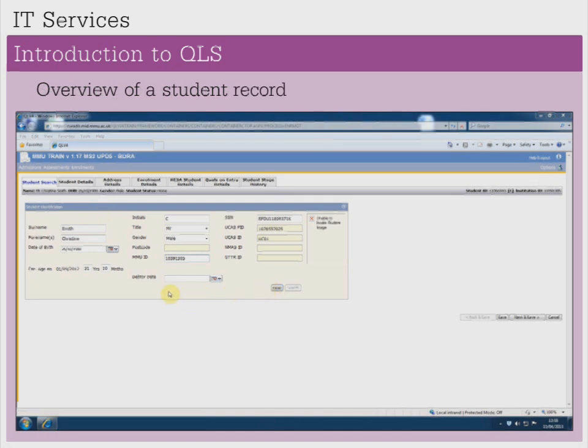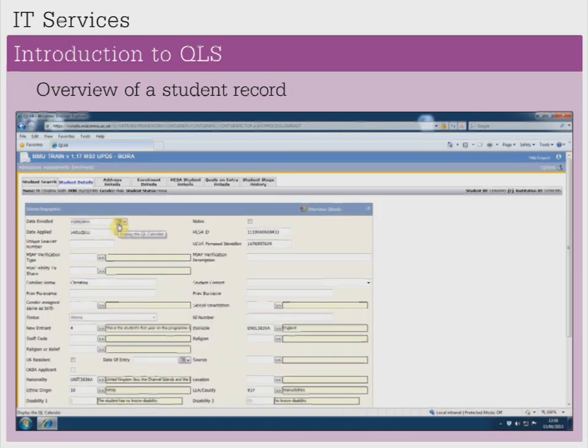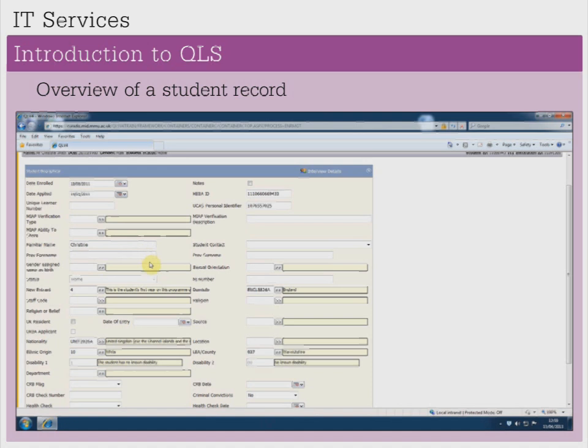Once you've opened a student record, the following information is available from the tabs across the top of the screen. The Student Details tab provides general personal information about the student. On this tab you can see, for example, the exact date that a student applied at the university and then subsequently enrolled. You can also see if a student has changed their name, their previous forename and previous surname here.